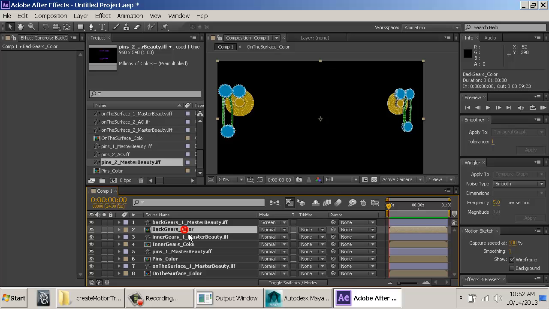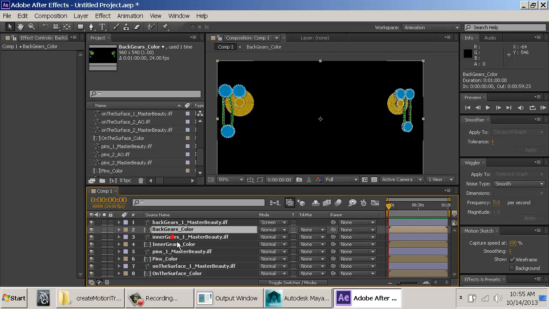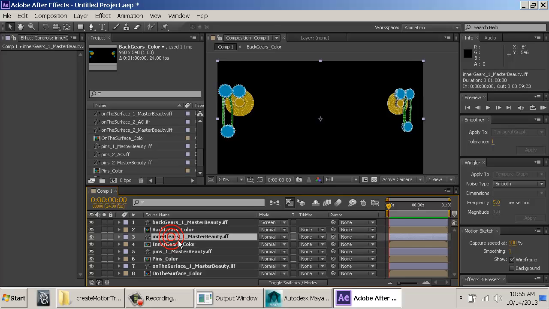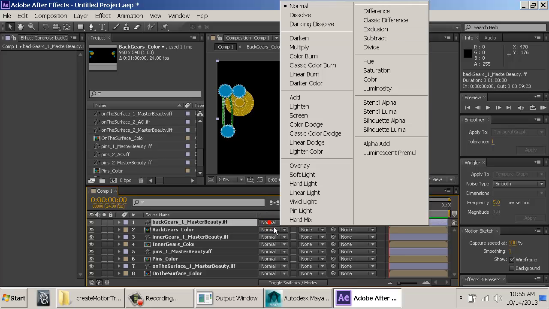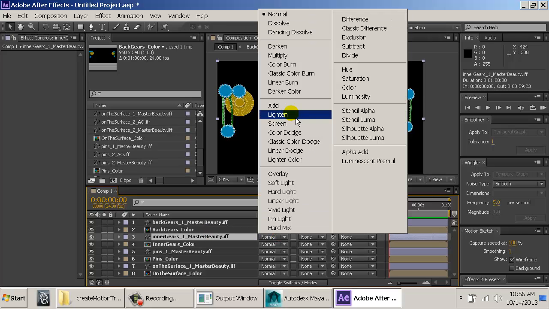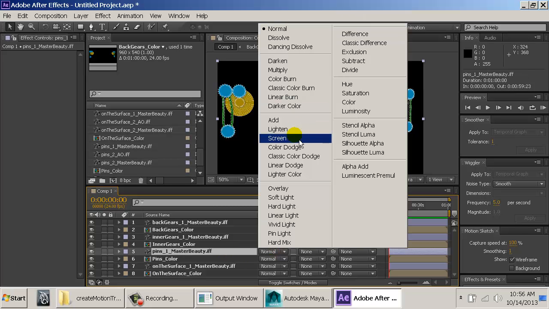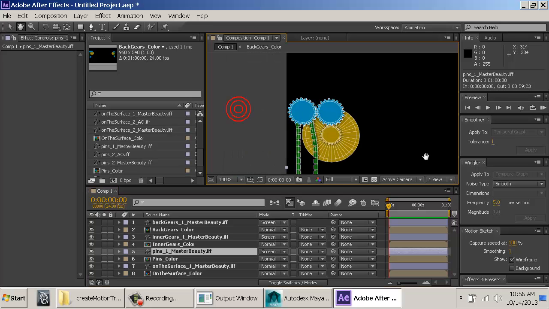Okay, so we're not getting our alpha channel to pop through. We have back gears here, but we're still not seeing the stuff that's underneath it. Now if I change this back to normal. No, that was screen. That's what I wanted. Screen. And change this to screen too. I don't actually need to change these to screen because I applied the alpha to it. You can see that we're getting essentially the same results.